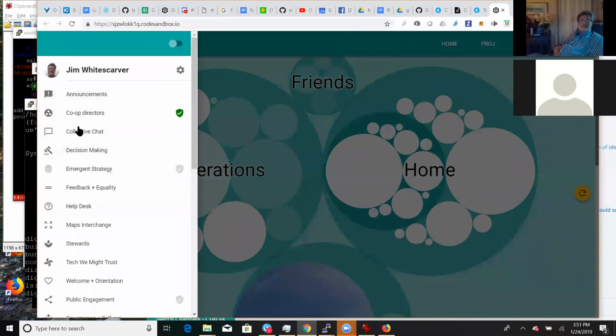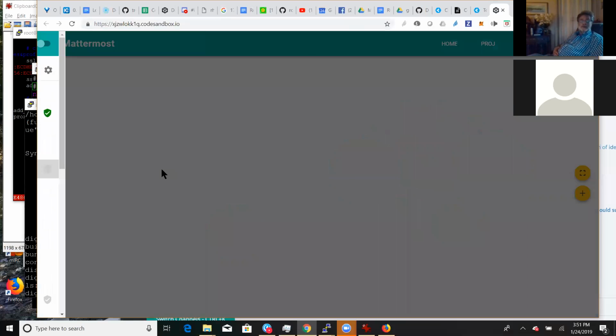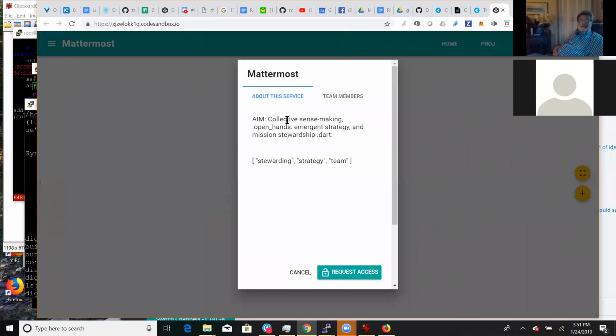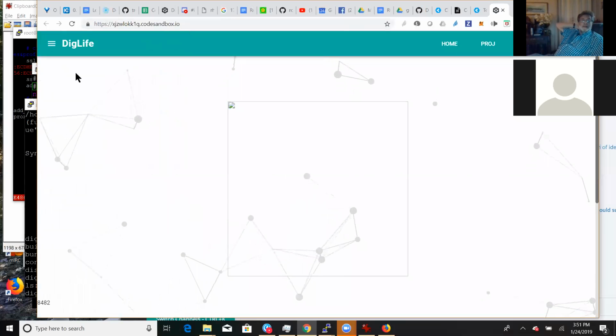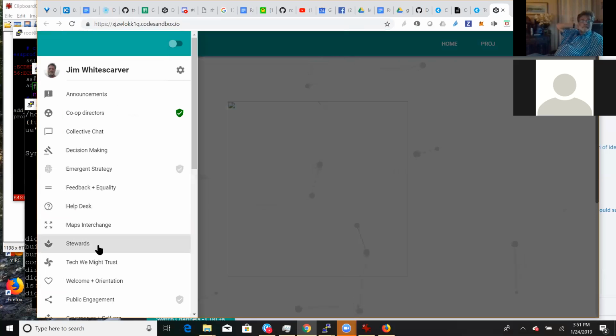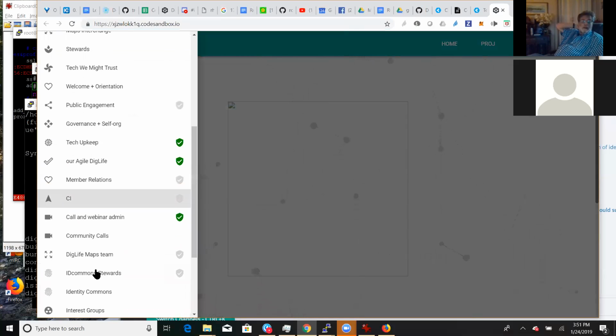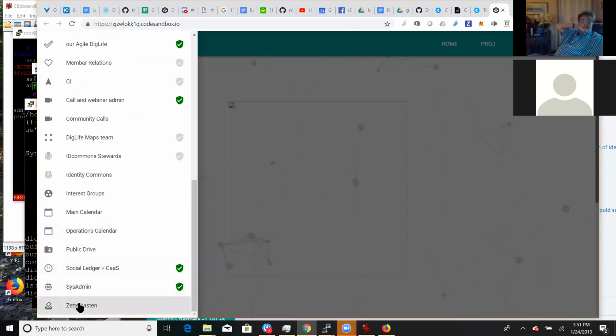These are all the services here that are configured. And you can see the ones with the green check are the ones I belong to. Other ones I can join potentially. I find out about the channel, whatever, and the keywords. And I can request access or cancel. My goodness, the menu's too long.